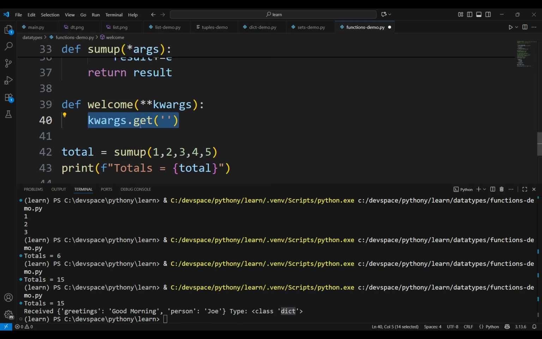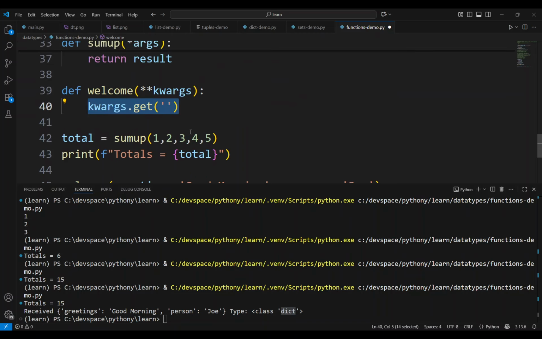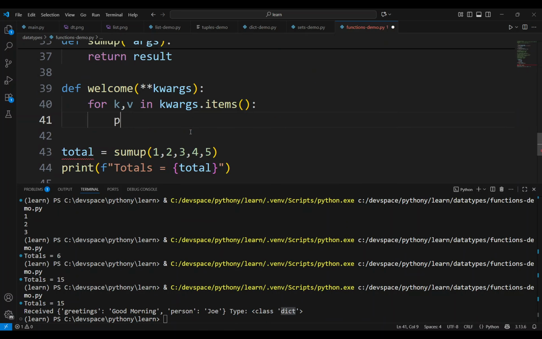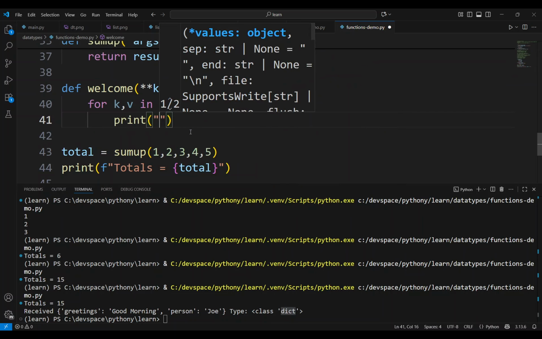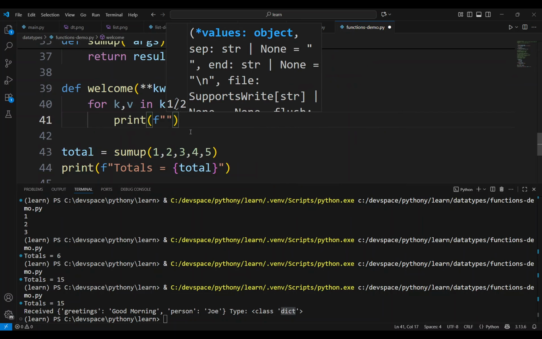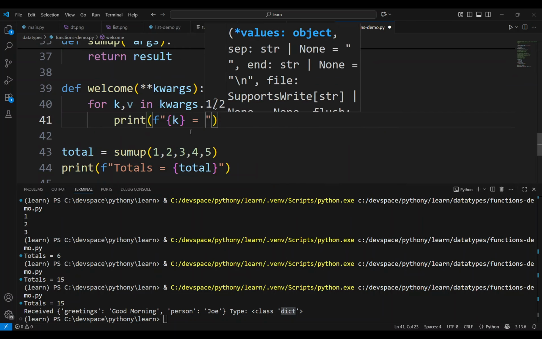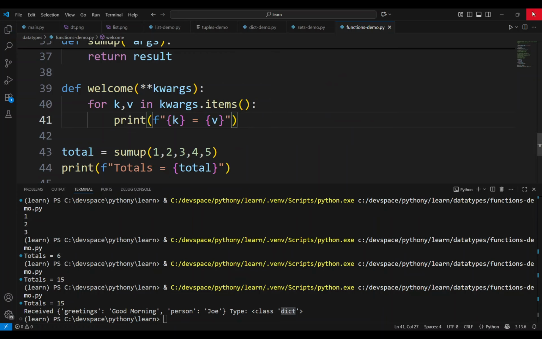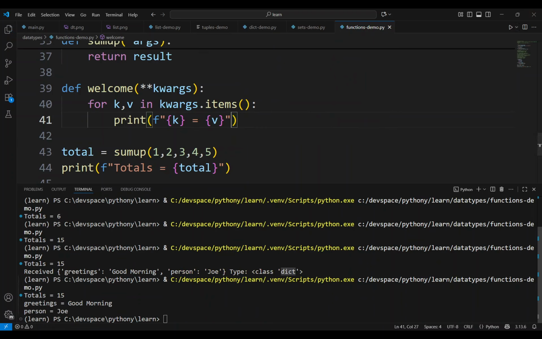Or what you can do is loop over the items. For k, v in kwargs.items(), and print formatted: k equals v. So let us run it again. There you go. The key was greetings and the person was Joe.